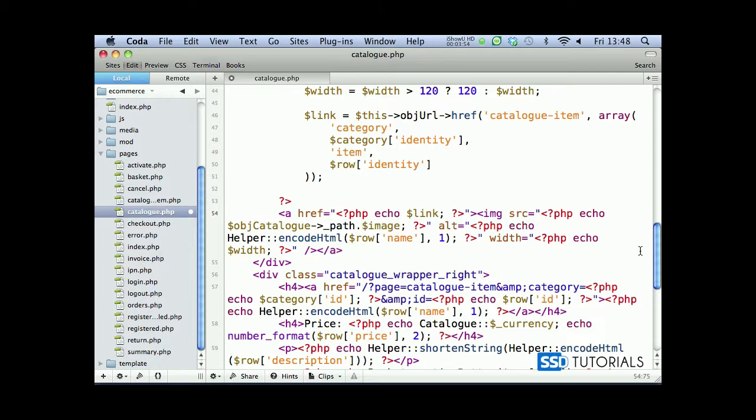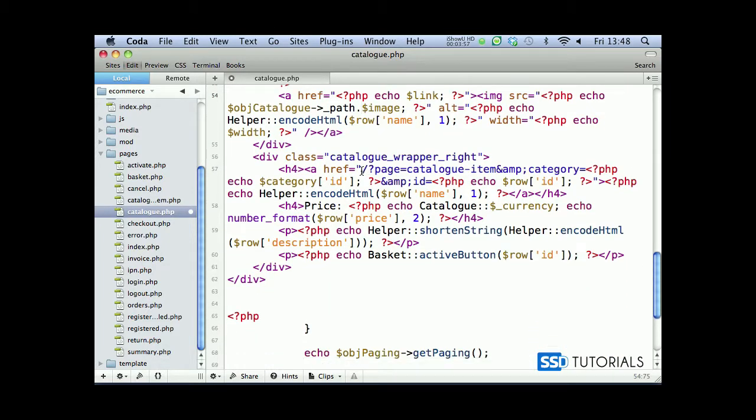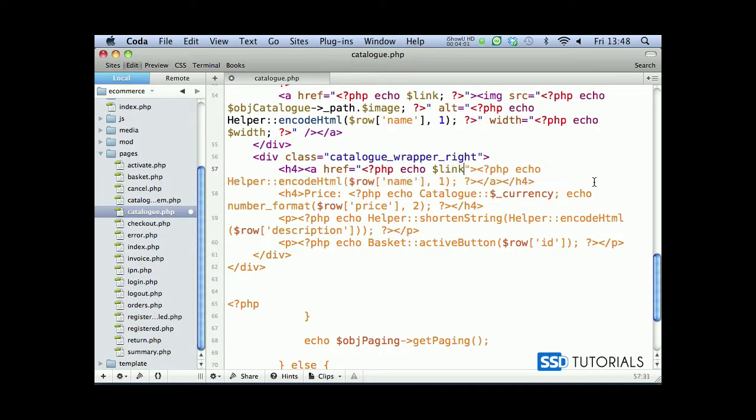It's all good. Now if we scroll down, obviously same situation here with the URL, so we remove all this echo link and name href, and that seems to be it. If we now save the file and move to the next video.